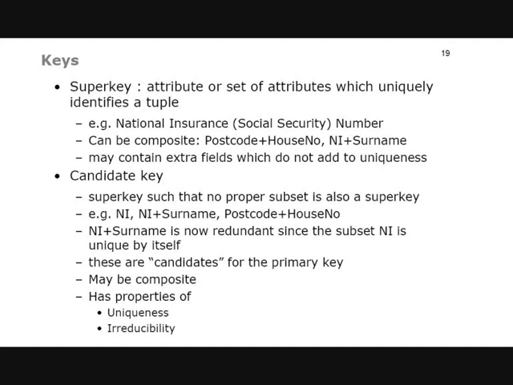And from those candidate keys, we are going to choose one to be the primary key. And this is what is going to uniquely identify each tuple in the database. So it's very important. Every relation must have a primary key. And the primary key is going to have the two properties of uniqueness, because it uniquely identifies the tuple, but also irreducibility. You cannot get rid of any of the attributes without losing the uniqueness property. So, for example, NI and surname is not irreducible, because I could get rid of surname, so it's not a candidate key, and it won't be a primary key.